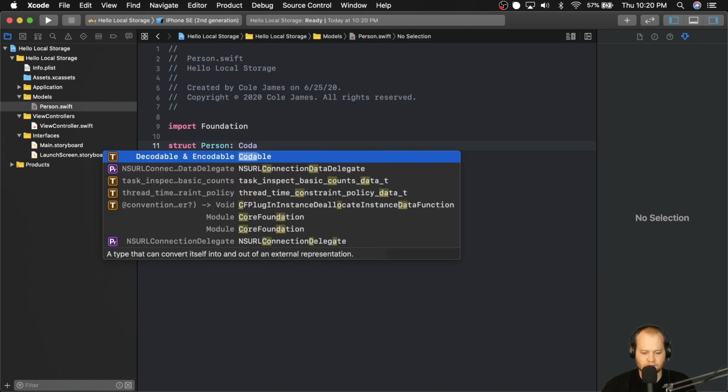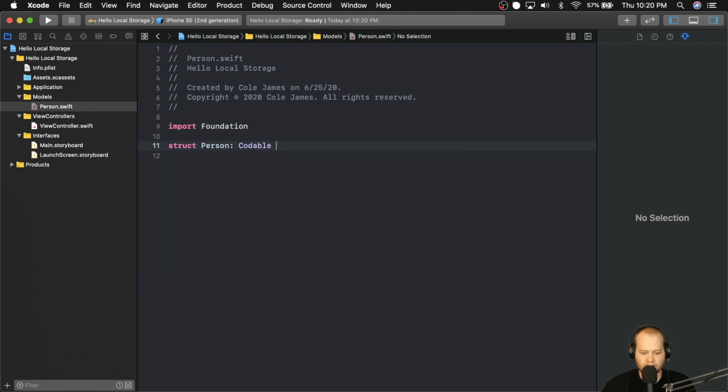And it's going to adopt this protocol right here called Codable. We're going to talk a little bit more about what the Codable protocol means in a little bit. But for now, go ahead and just do what I did, add the Codable protocol. Then in the next lesson, when we start working on local storage, I'll explain a little bit more about what that means. For now, let's just assume that this behaves like any other class or struct.